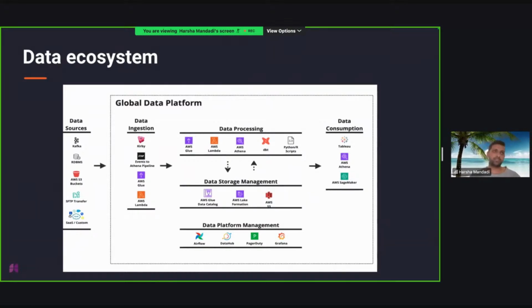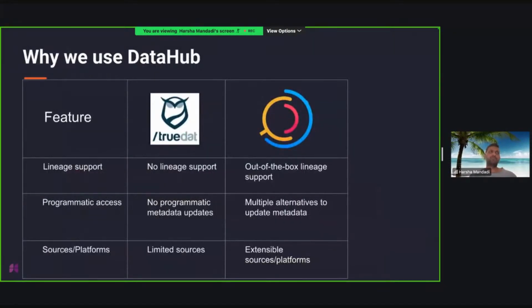As you see in the picture, we use DataHub now, but before we had another system called TrueDat for managing our metadata. I'll briefly talk about the problems we had with TrueDat and why we chose to go with DataHub.